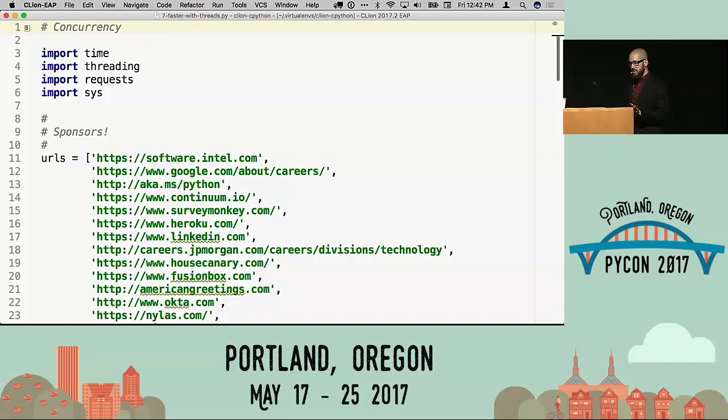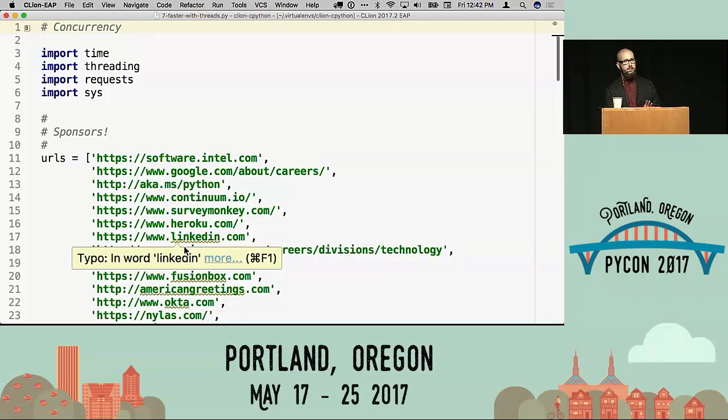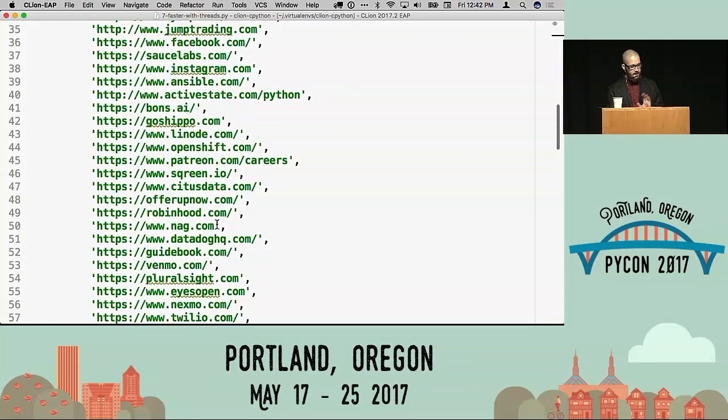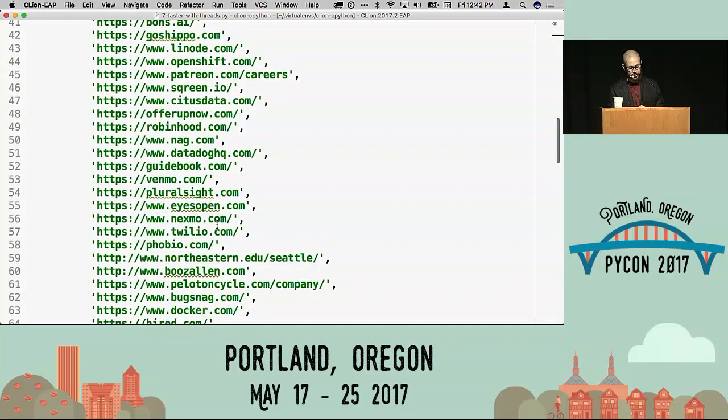So let's say that I wanted to download the websites of all of the great sponsors who made PyCon possible, like Continuum. Is there anybody from Continuum here? No? Well, great guys. At other talks. Maybe they're idealists.